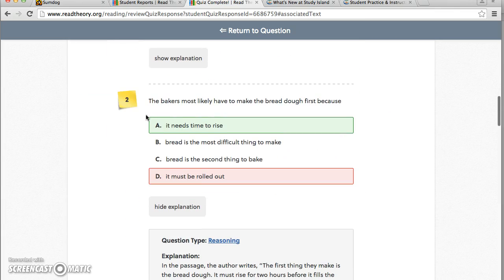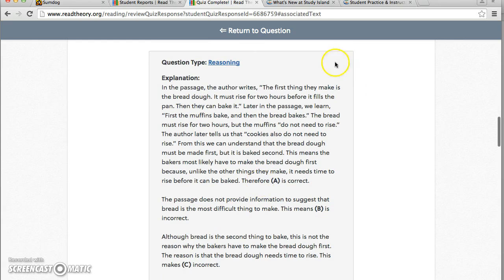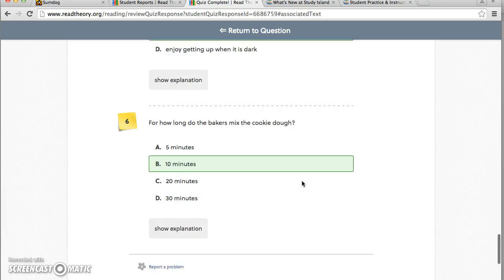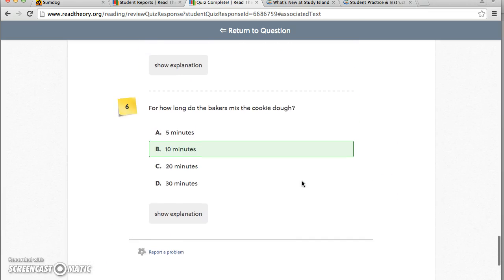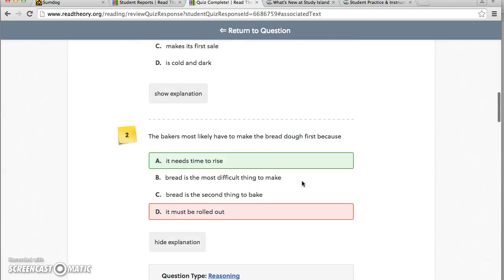It tells them after they get done if they got it right or wrong, and then they can go back and look, and it explains to them why they got it wrong. So this is what one of the passages looks like.